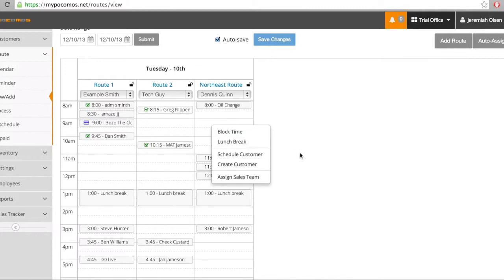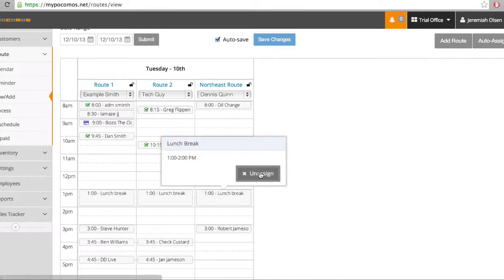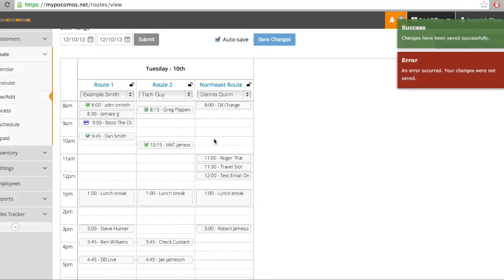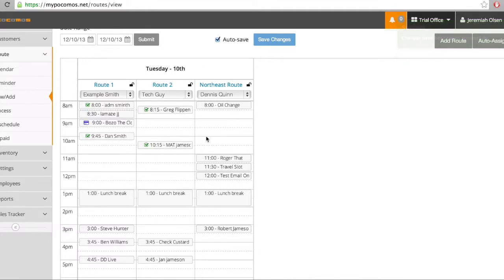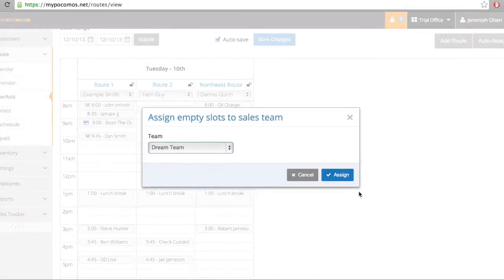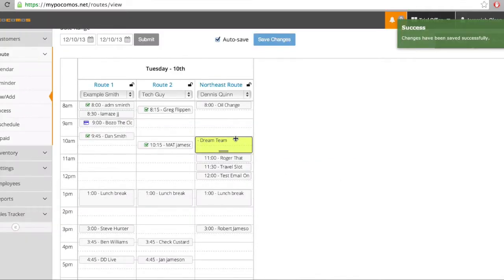I can assign a lunch break. You can see I already have one here, but if I unassign it, I can reassign one right there. Okay. And these ones down here, we already covered the assigned sales team. If you're running a sales team, this will enable you to block time so salesmen can schedule there.